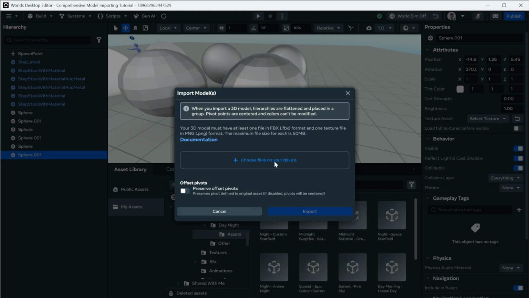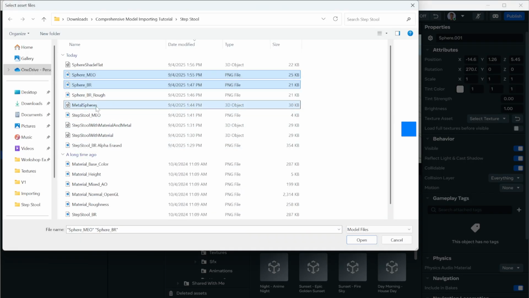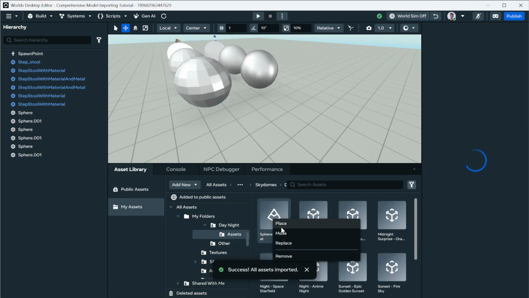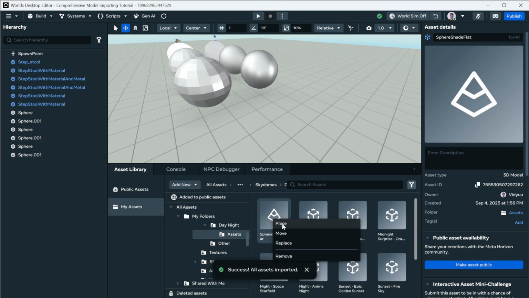Back in Worlds, choosing files. I think we're still in the choose file dialog. There we are. And there's our sphere shade flat. Press open and import. We'll give that a second. All right, there it is completed. Right click and place. Maybe. Sometimes that happens. You just have to unclick it and then right-click place again.